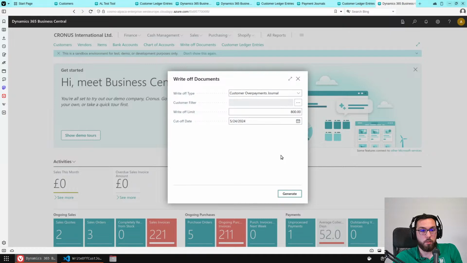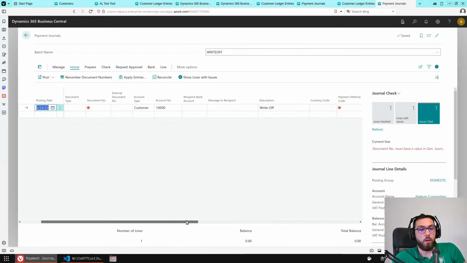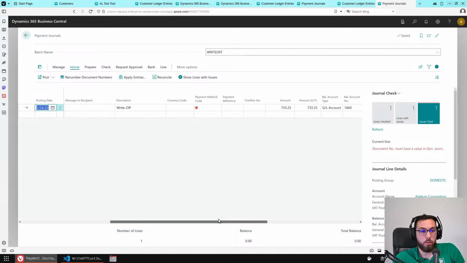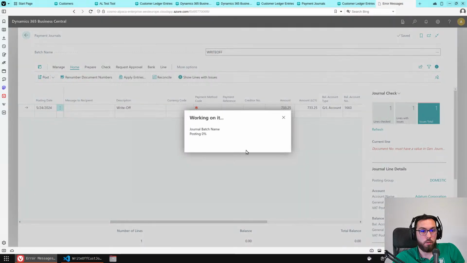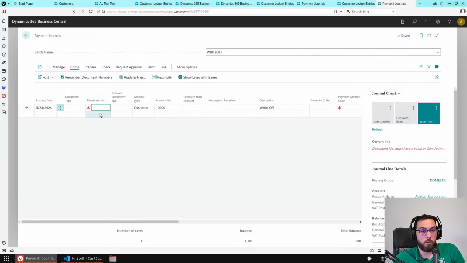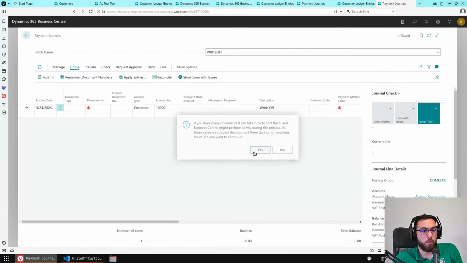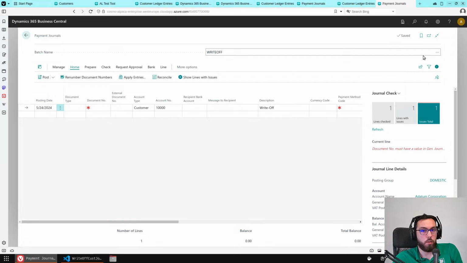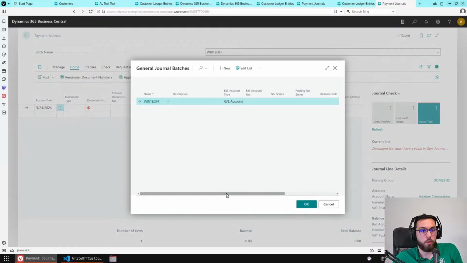No custom ledger entries within the filter. Okay. Document number has to have a value. Need to check why this is not working anymore. Maybe my number series setup is not working correctly.